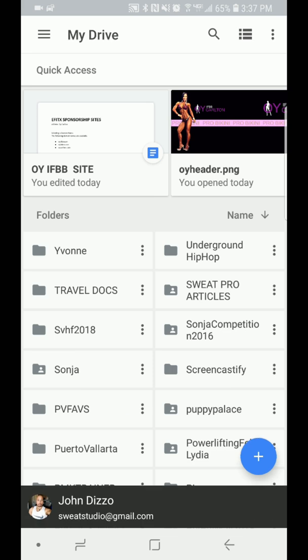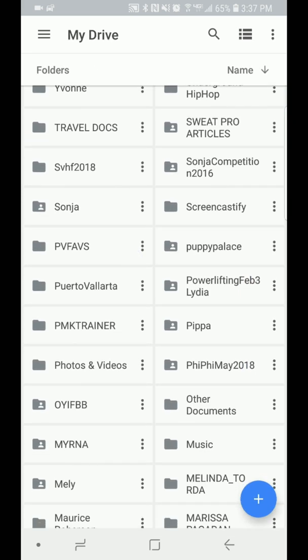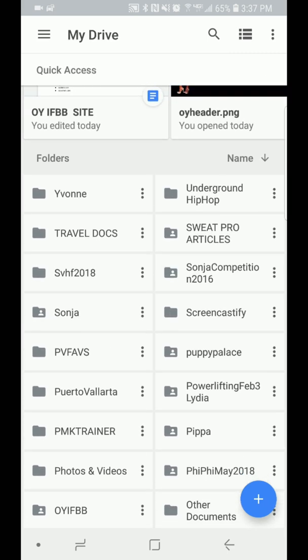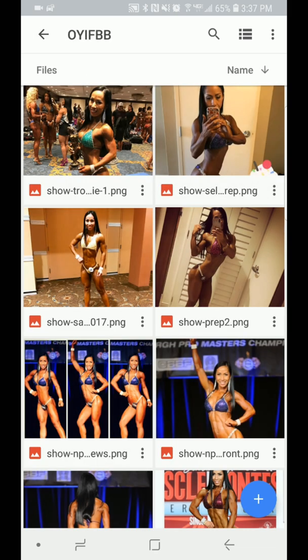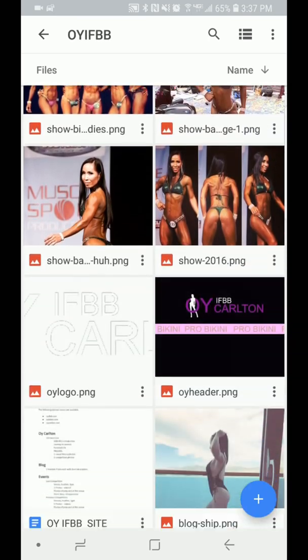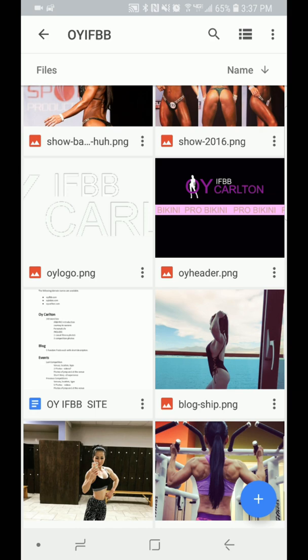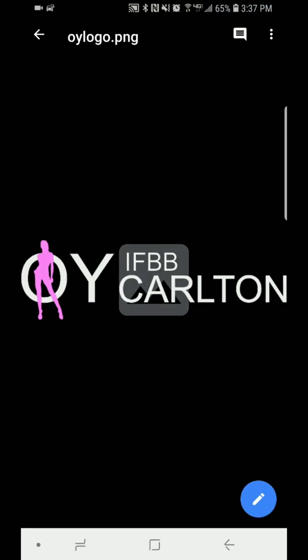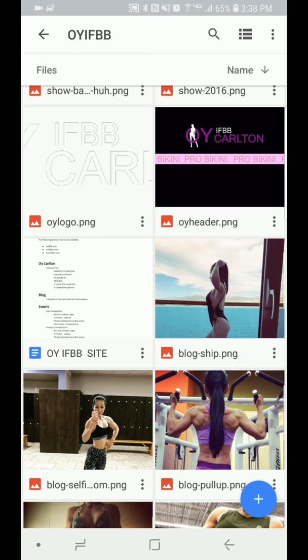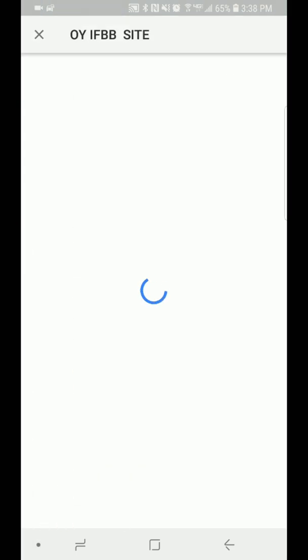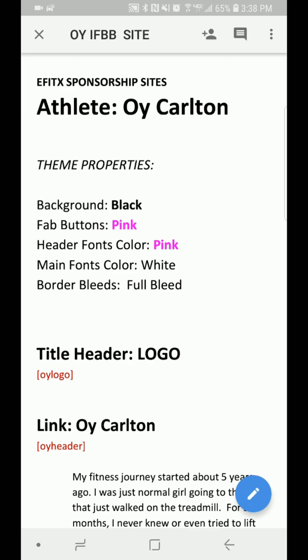We will share a folder with our developers and designers. And for this project, it's going to be OI IFBB. There it is right there. When you open the folder, you'll see a bunch of photos that are going to go onto the site. You will get perhaps a logo, and what's called a header. Most important are the instructions, which come in the form of a Google document.